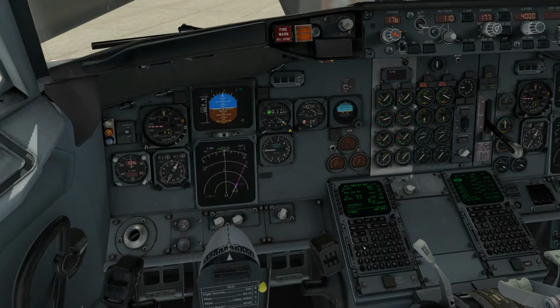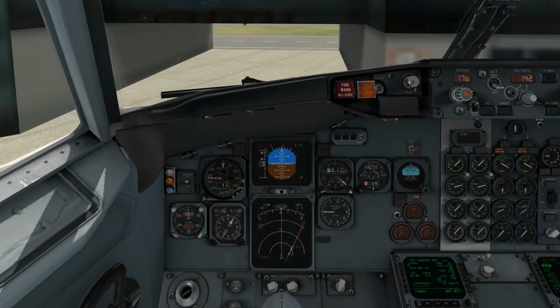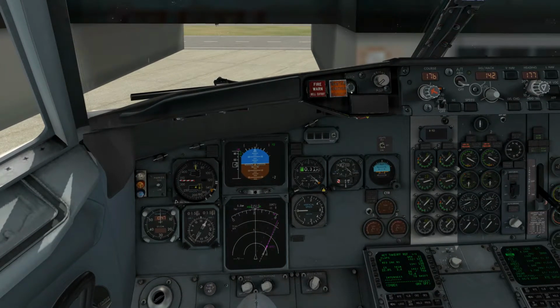So 131, and 142. Perfect. Then set up the V2 speed up here. Whoops. And turn that on and set the bugs. So 80 knots and then V1 of 131.